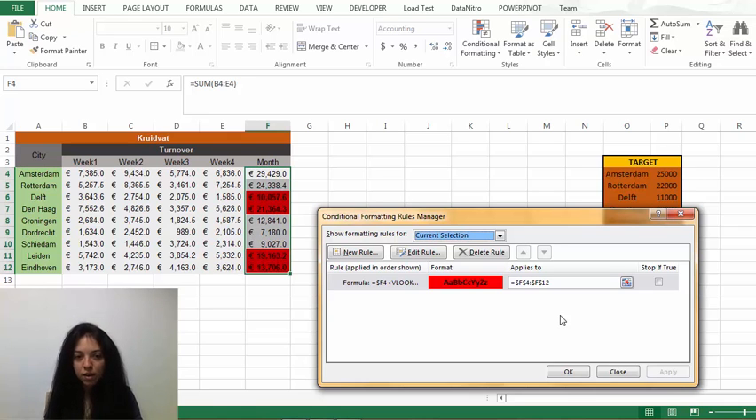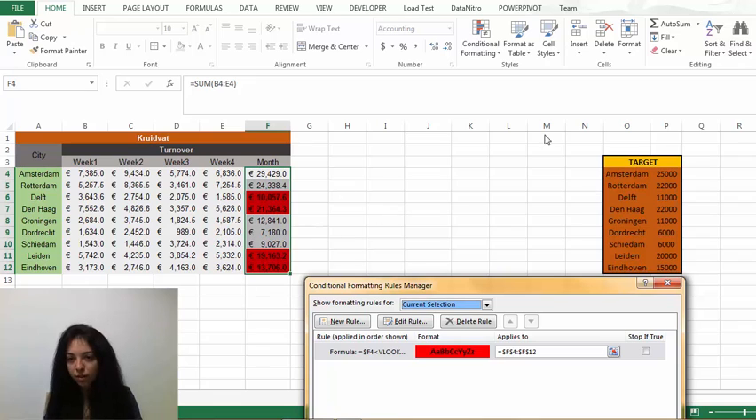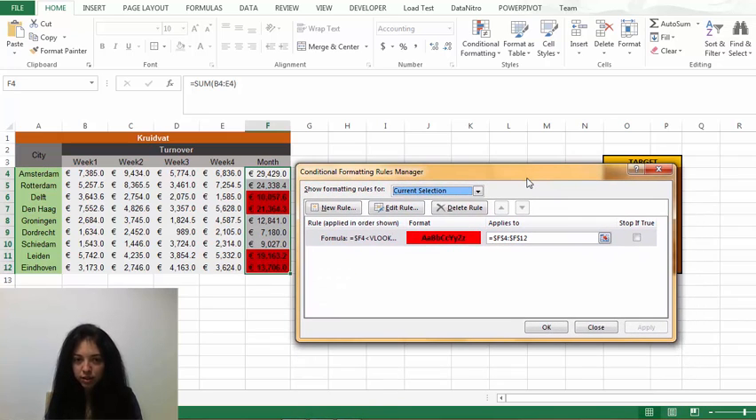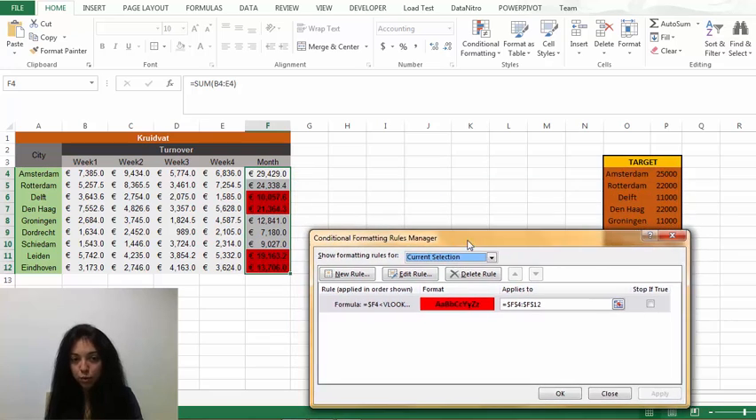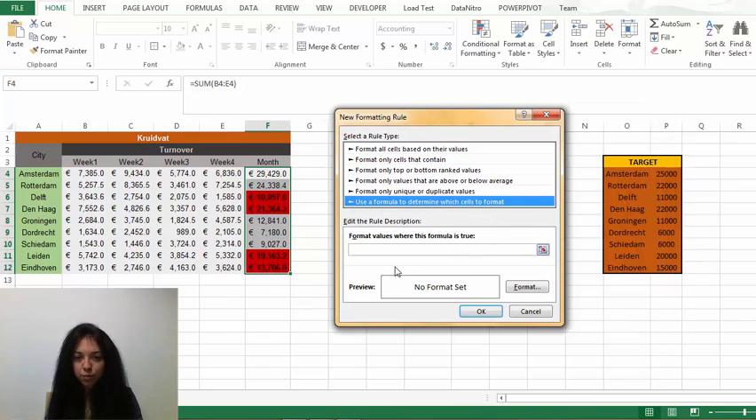Yep, it works. So it compared the values to the left with the values of the target and just painted in red everything that didn't reach the target. Of course, the rest will be, probably, let's see how many will be over the target. So we create a new rule the same way.